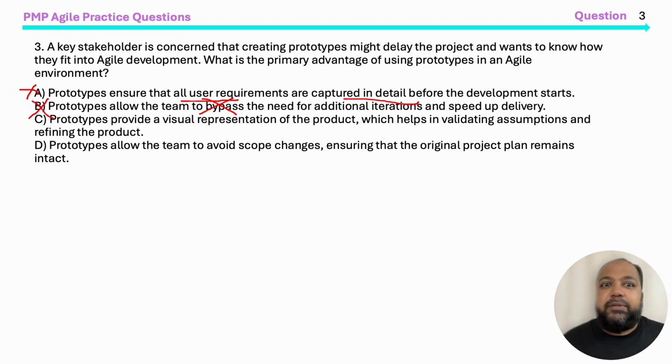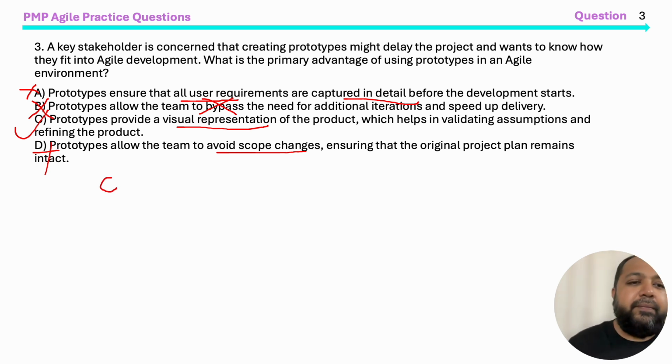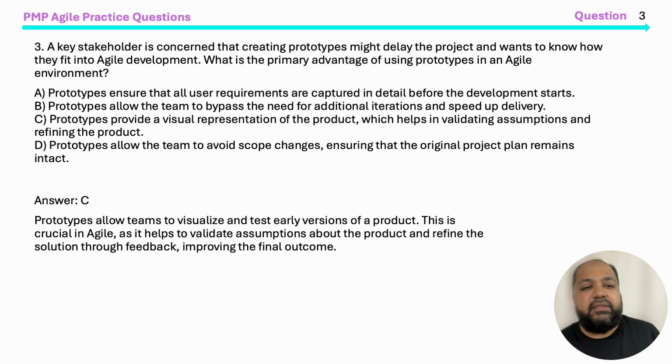C. Prototypes provide a visual representation of the product. Yes, you can sketch it out, you can put wireframes, which help in validating assumptions and defining the product. Yes, you can do that. Good choice. D. Prototypes allow the team to avoid scope changes, ensuring that the original project plan remains intact. Avoid scope changes. You can't avoid scope changes, no. Okay, so choice C is the right answer here. Let's see that. Yes, that's the right answer.